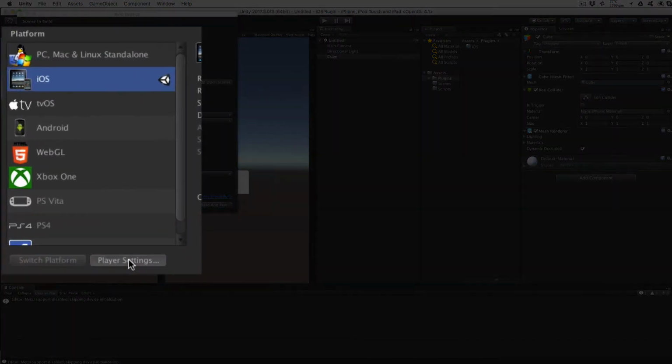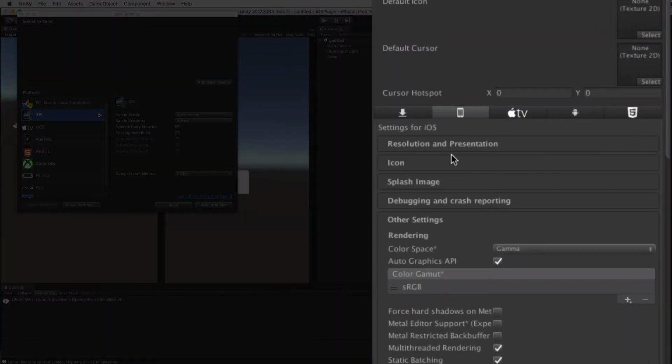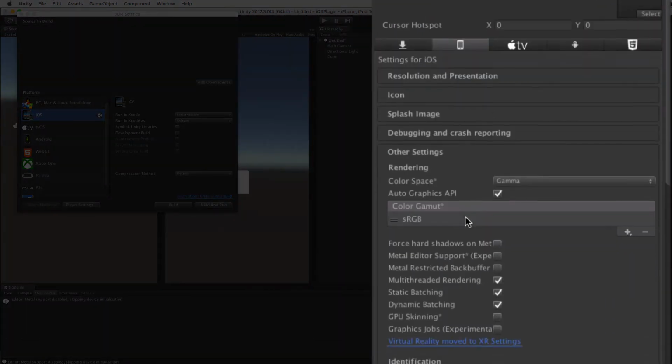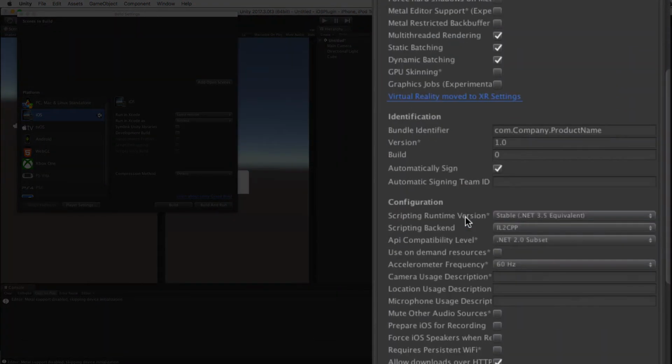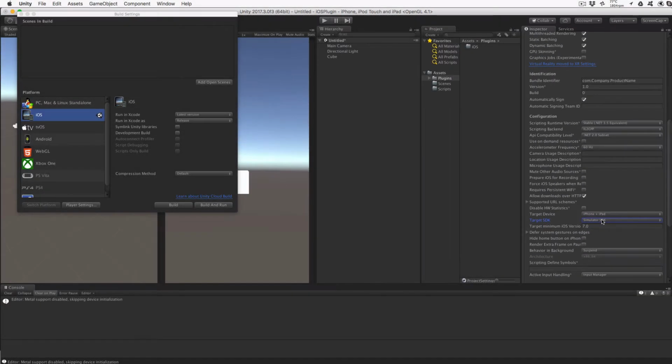Okay, and the other thing we want to change is in the player settings, under iOS. We're going to scroll down here, and what we're going to do is switch so we can use the simulator. So right here we've got device or simulator SDK. We're going to select simulator SDK. Device SDK is the default setting.